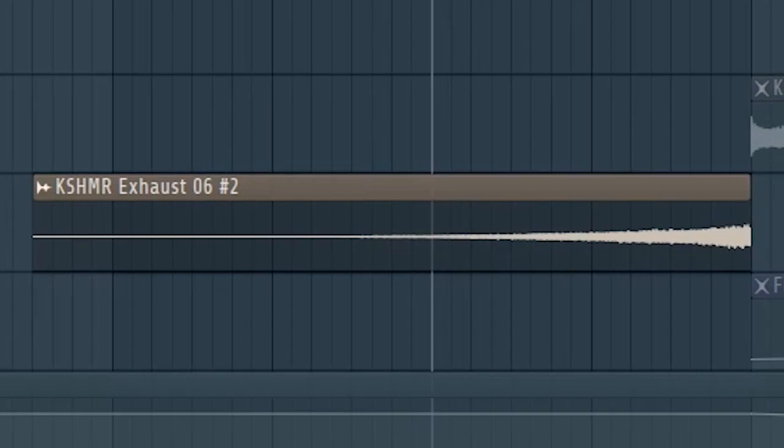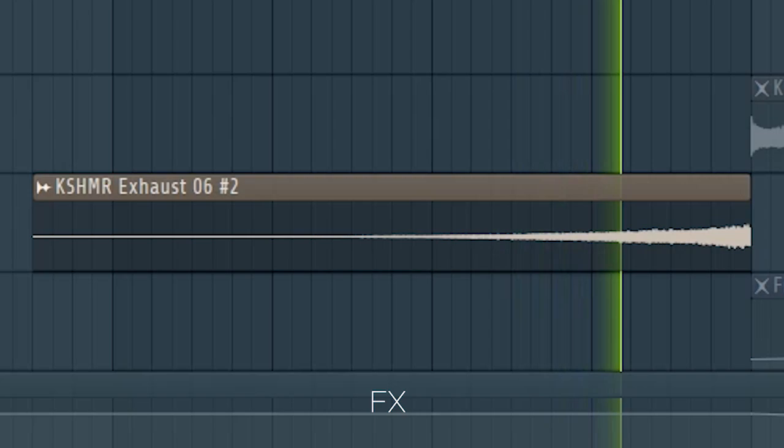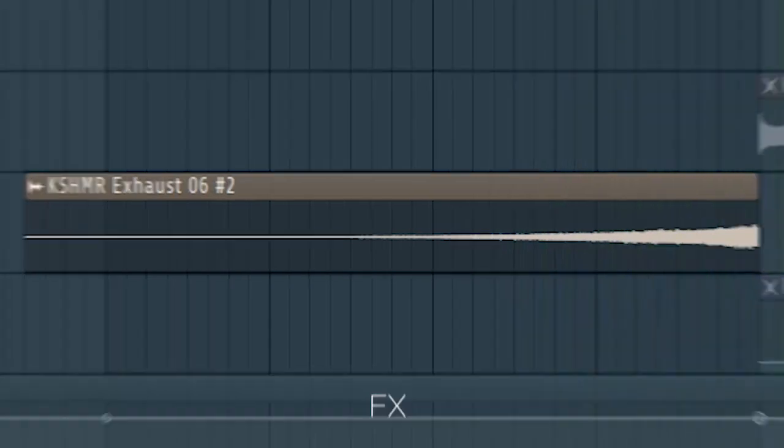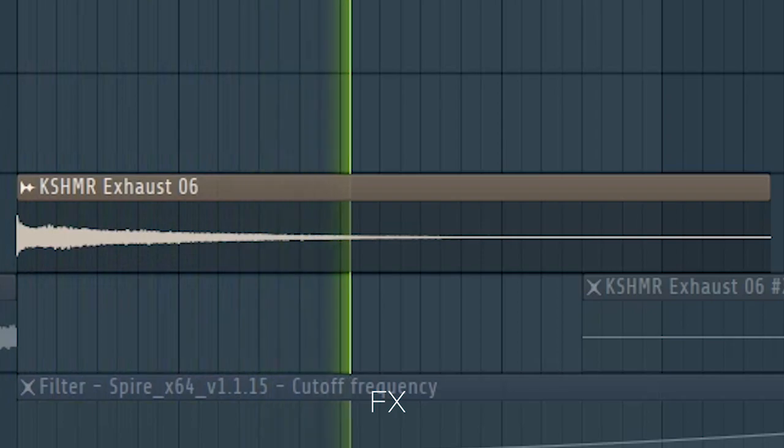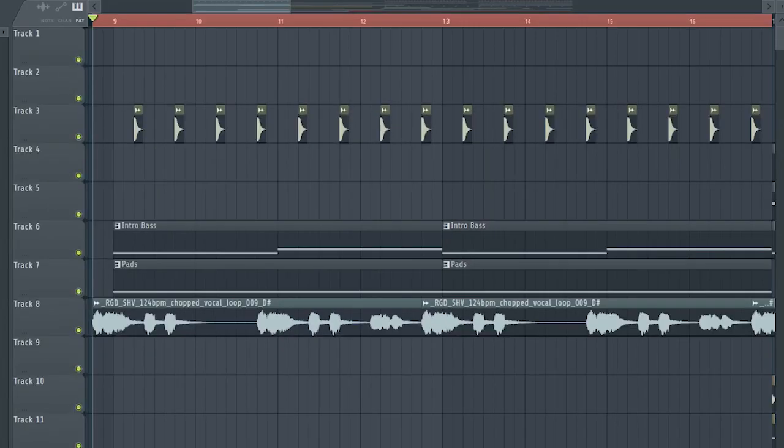Add some risers and downlifters into the buildup. And this is how our intro sounds like.